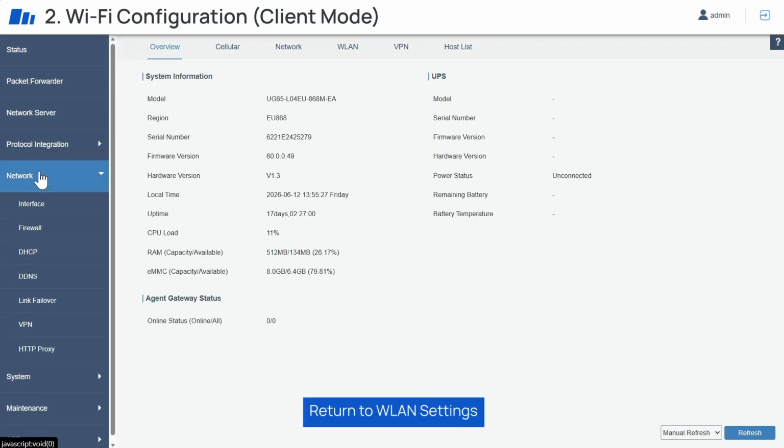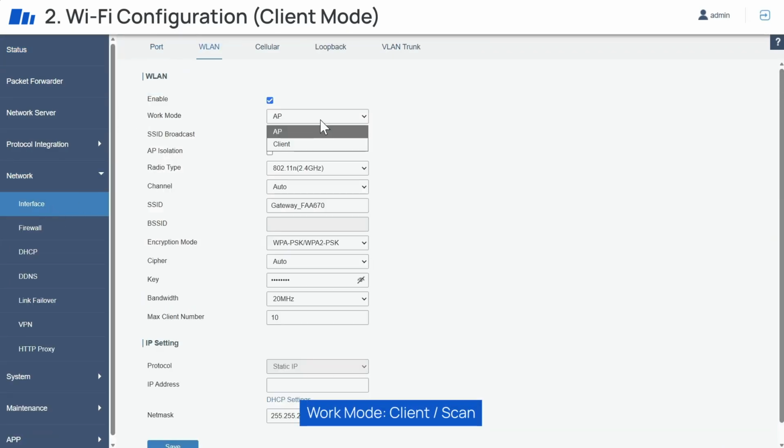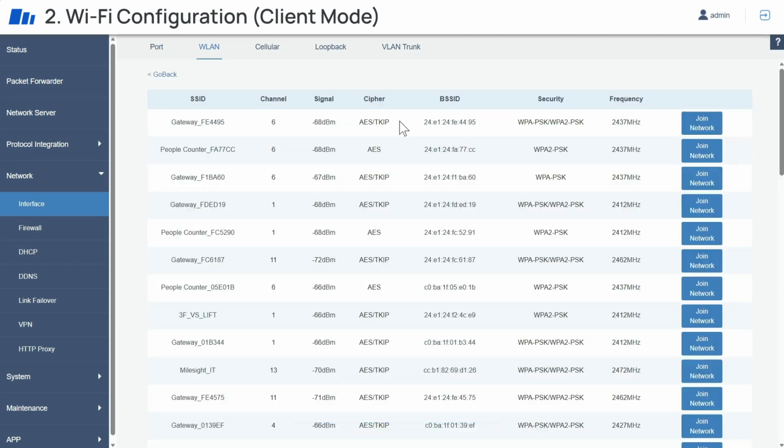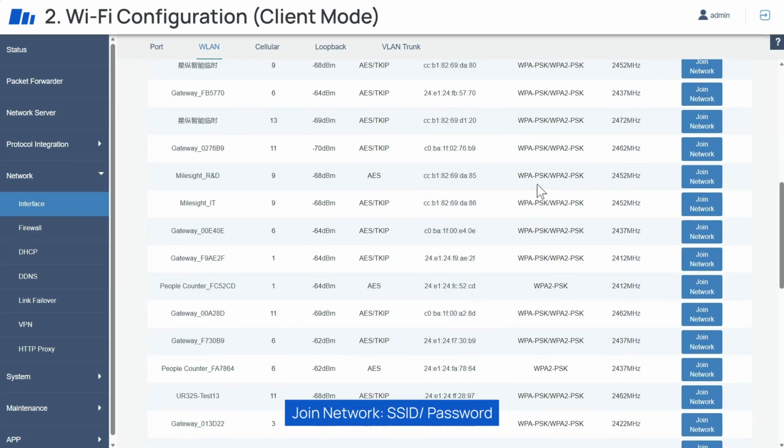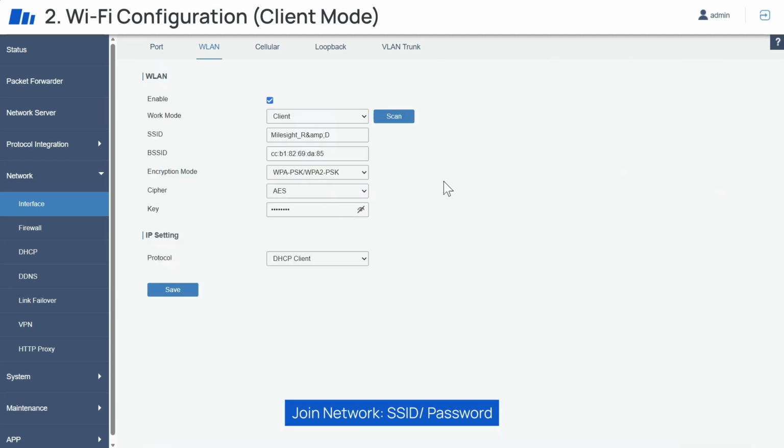Return to the WLAN settings page. Switch the work mode to client, then click the scan button. Select the target Wi-Fi network you want to connect to, and enter the corresponding network credentials and details. Finally, click Save and Apply to save the settings.